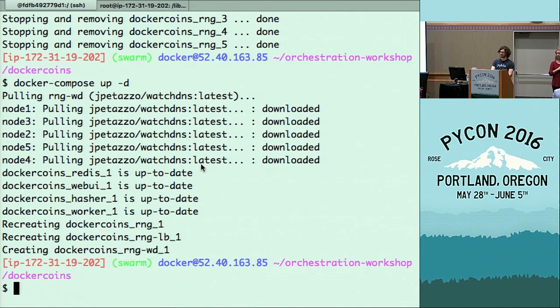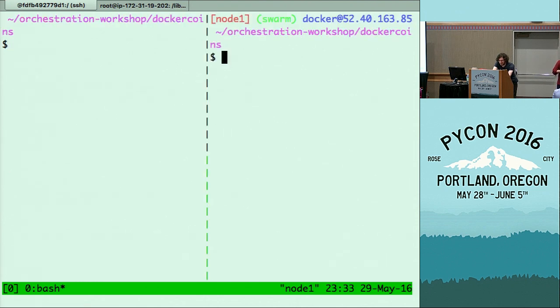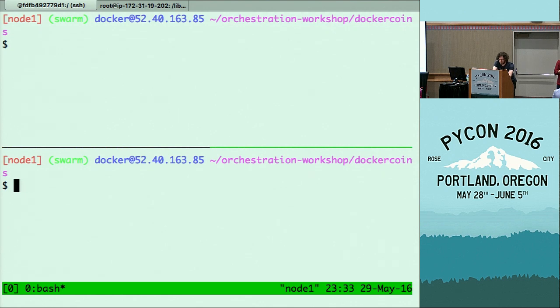Now the big difference is that, look, I can do docker compose. Okay, I'm going to split the screen so we can see the logs as I'm working on stuff. So let's split that like that. And then in the bottom part, I'm going to do docker compose logs. I want RNG, so the --follow RNG LB and RNG WD.